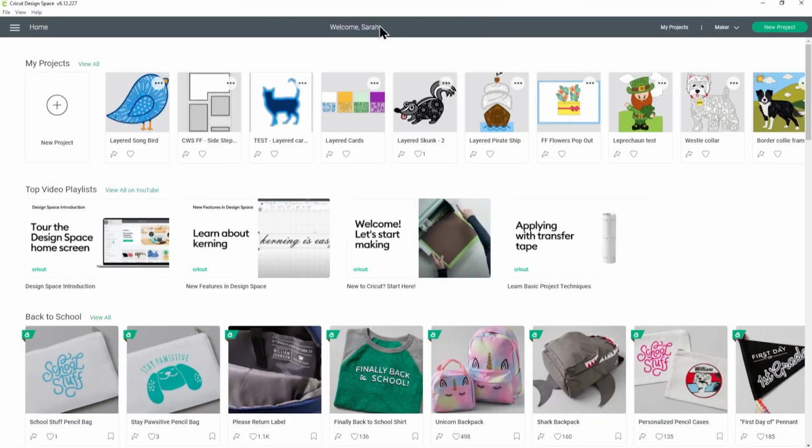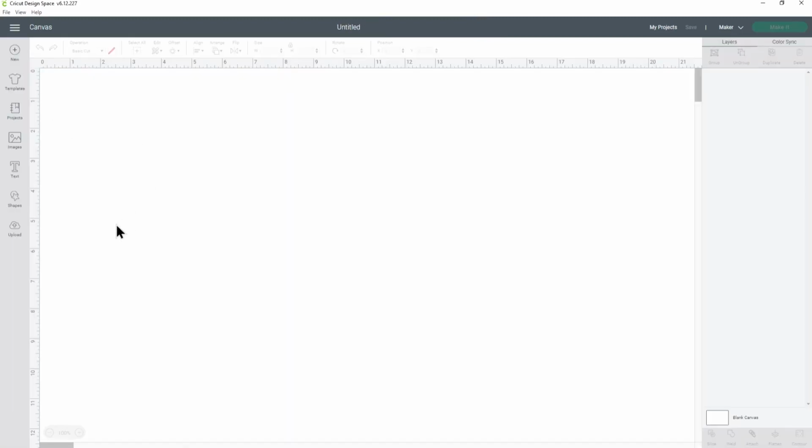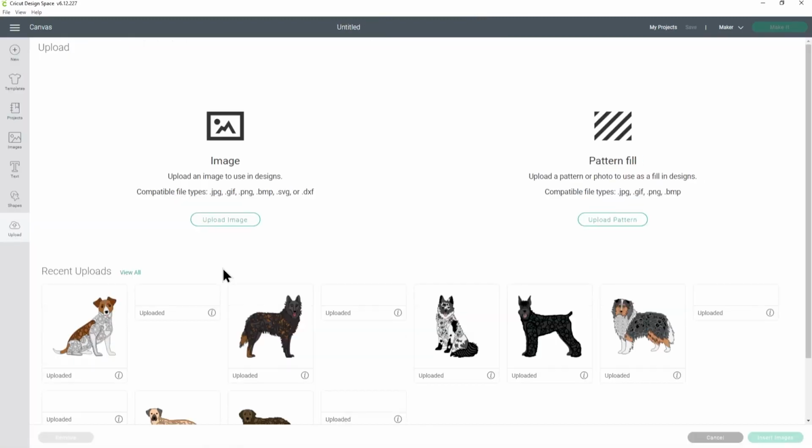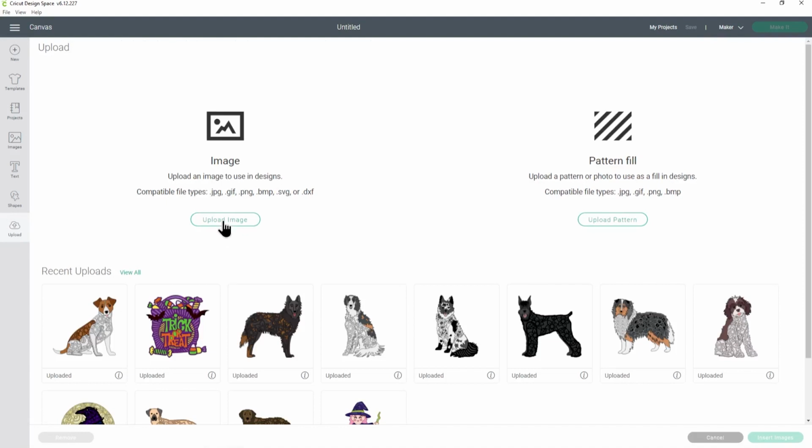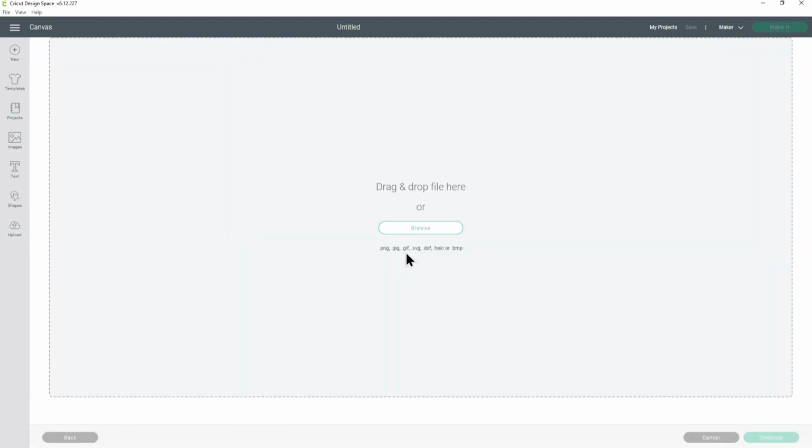Here I am in Cricut Design Space, and I'm going to press New Project and then go to Upload on the left. Now click Upload Image, and then you can either click Browse to find the file on your computer, or you can drag and drop it in, which is what I'm going to do.